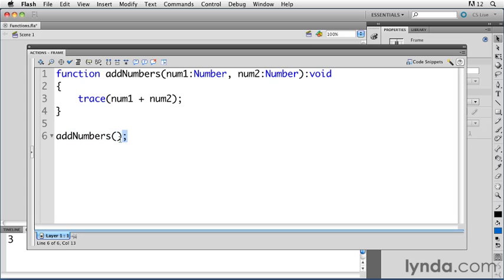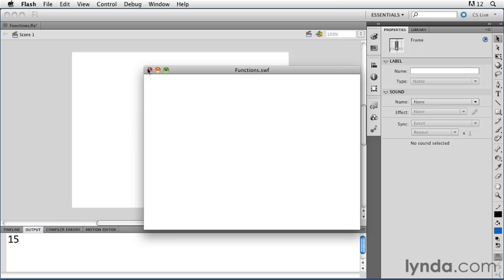So go down to the bottom of your code where you're running the add numbers function. Right after the open parenthesis, put one number, I'll put 5, put a comma, and notice the code hinting window comes up. It says add numbers, which is the name of our function. It says there's two values. There's num1, that is a number, and then there's num2, that is also a number. So for num2, I'll put in 10. So now I'll test the movie and look in the output window. So now I have 15.